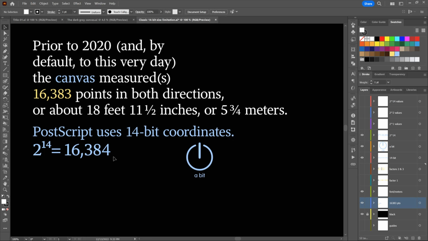Now, even if you don't like math, you can tell the difference between 16,384 and 16,383. Those are two different numbers. They're close, but they're not the same. Well, what's happening, do you suppose?